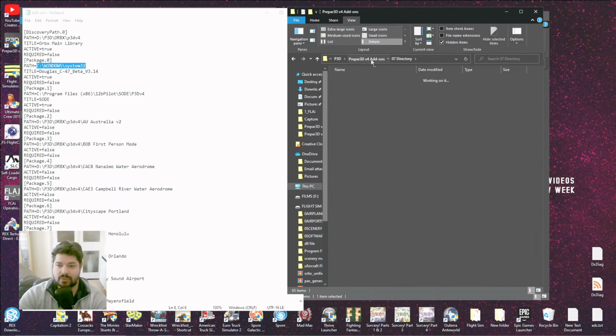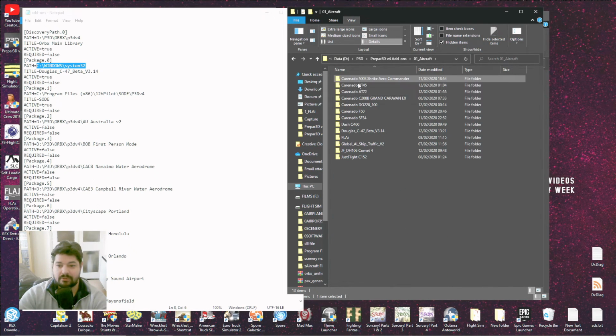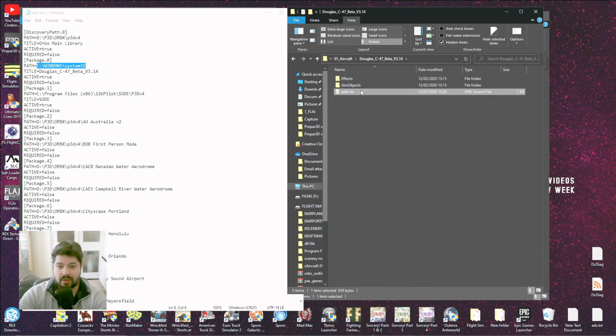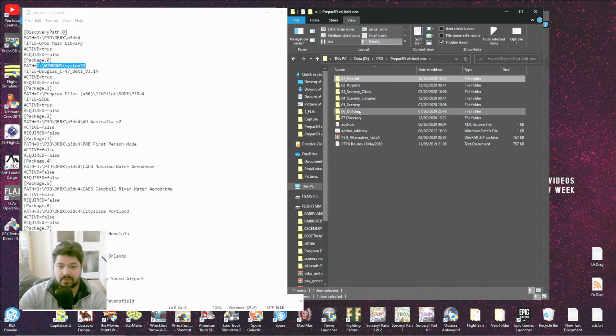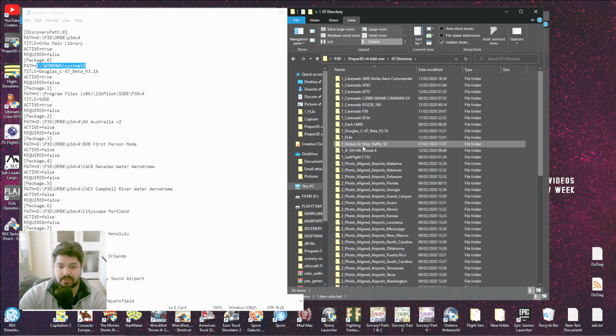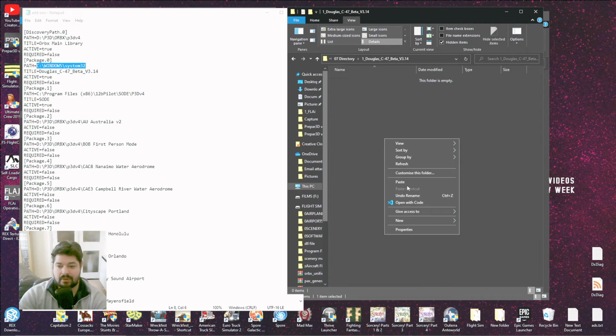And that is there. So now we go get that XML file from the actual place where the plane is. And we cut and paste it. Cut. Paste. Into here. And there we go.